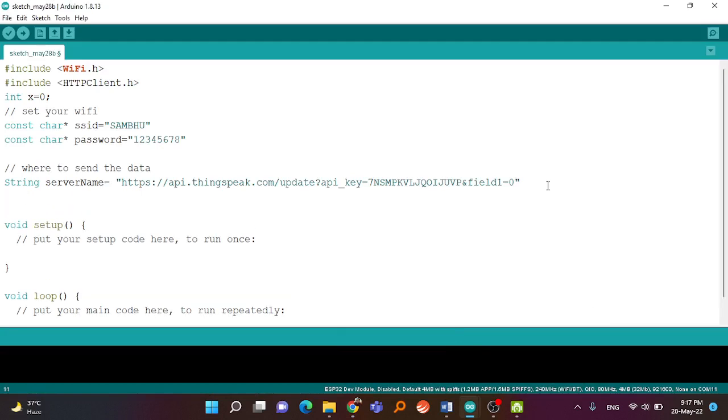Now for setting up the Wi-Fi, we need to initiate some more variables. You can skip that also, but for better understanding and working, I usually use it. So I'll write unsigned long character. Here also I need to give the semicolon. I forgot that. Okay.